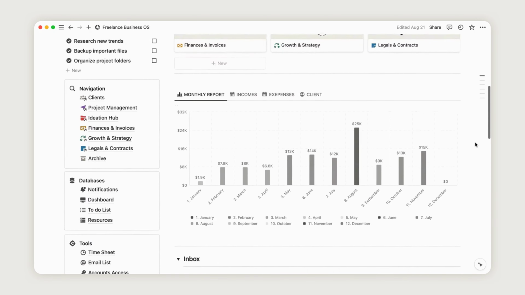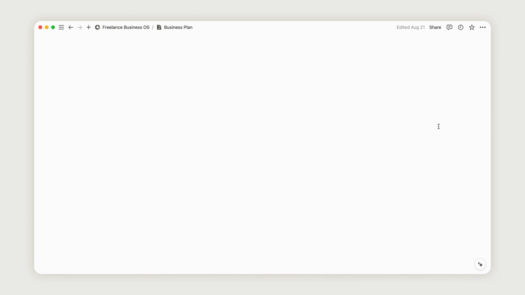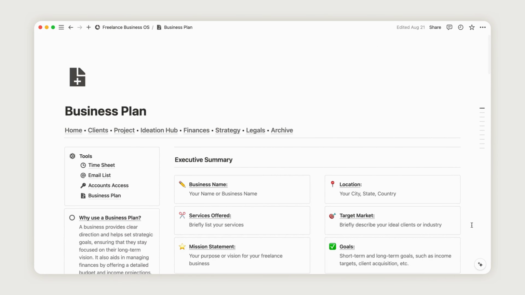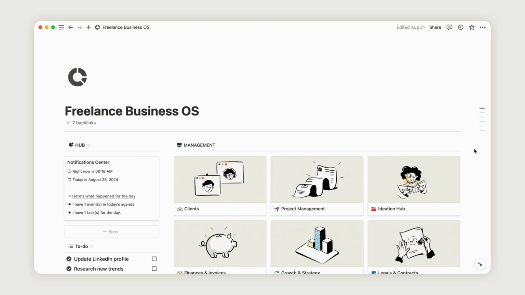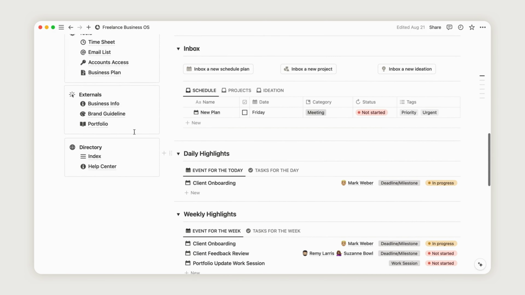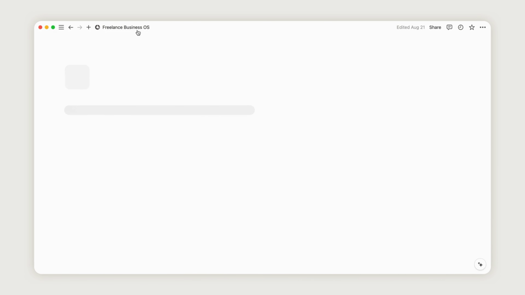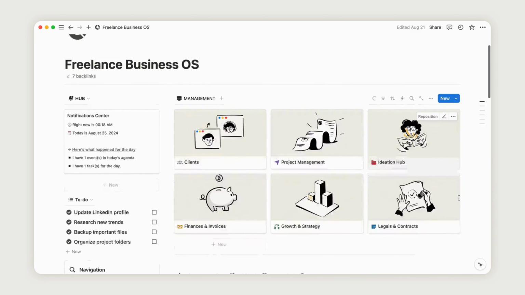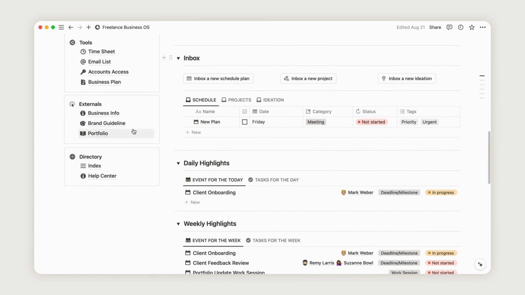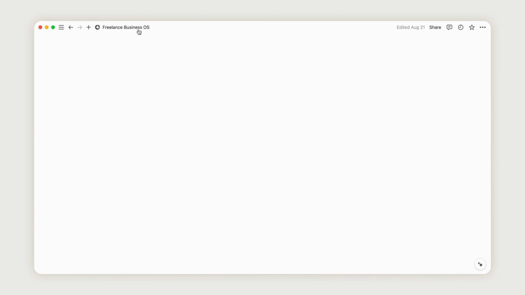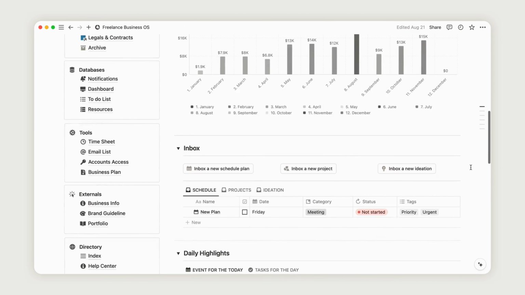Discover a comprehensive and user-friendly business plan that you can customize to fit your needs. You'll also find a business info section where you can provide a detailed description of your business. Additionally, there is a brand guidelines page that you can customize to fit your brand's needs. Finally, the portfolio section lets you showcase your work and easily share it by creating a Notion website from this page.